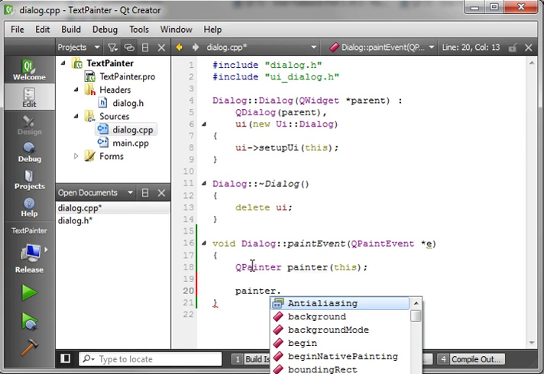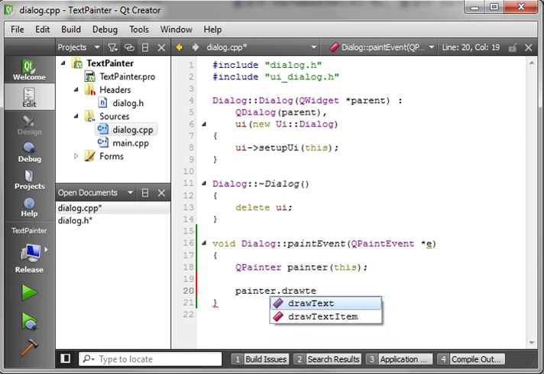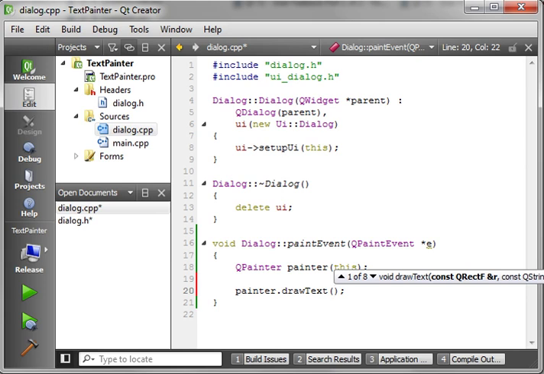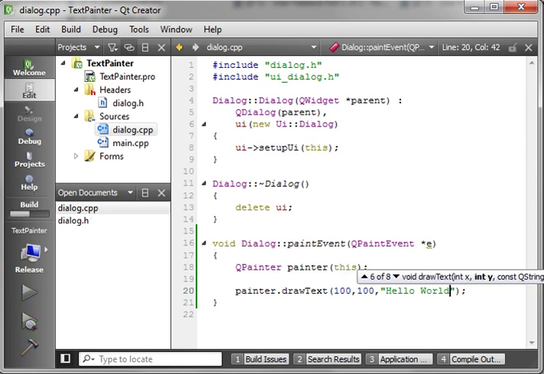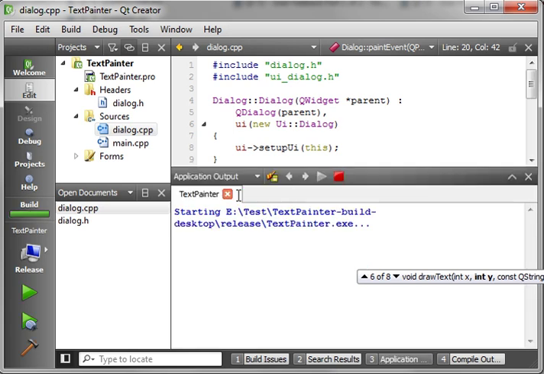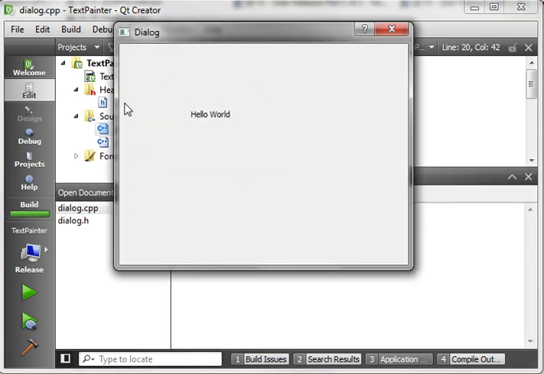So the first one that we're going to do is just simply draw text, which we're going to give it a point in space. I should say XY coordinates, so we'll say 100, 100, and then just give it a string. And we're just going to say hello world. Save and run. And eventually this will build, I promise. There we go. And you can see at X and Y 100 we have hello world.